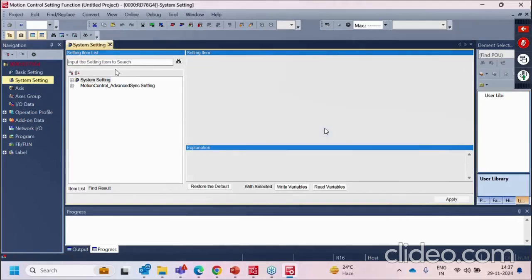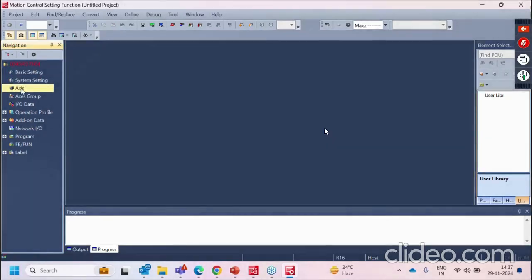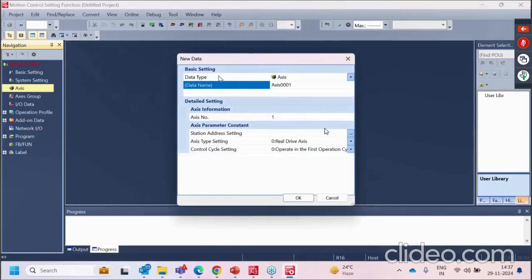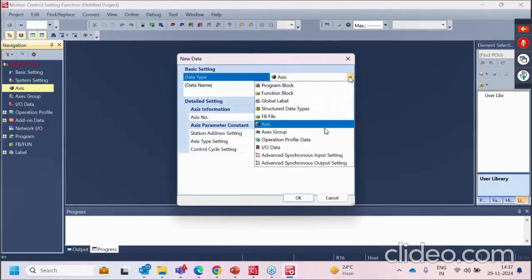Okay, so right now we have to go to the axis. Right now we are using the MRJT-10G, which is a single axis supportive model. So I'm just going to right click on it and add a new data. And whenever I add new data, you can see the data type is the axis.